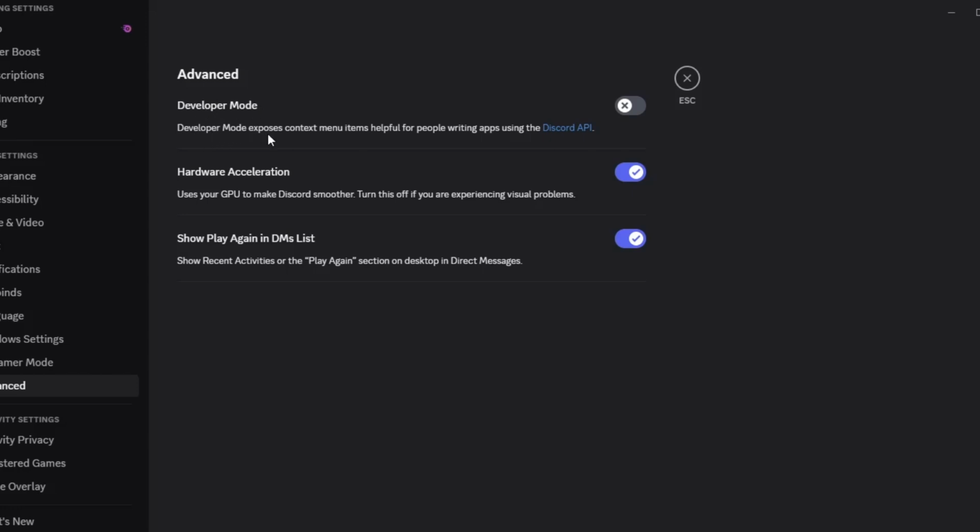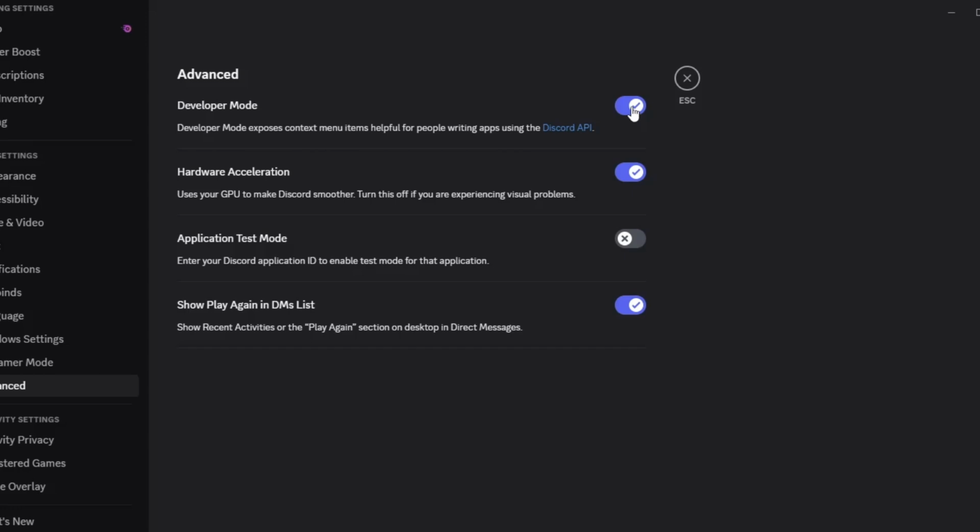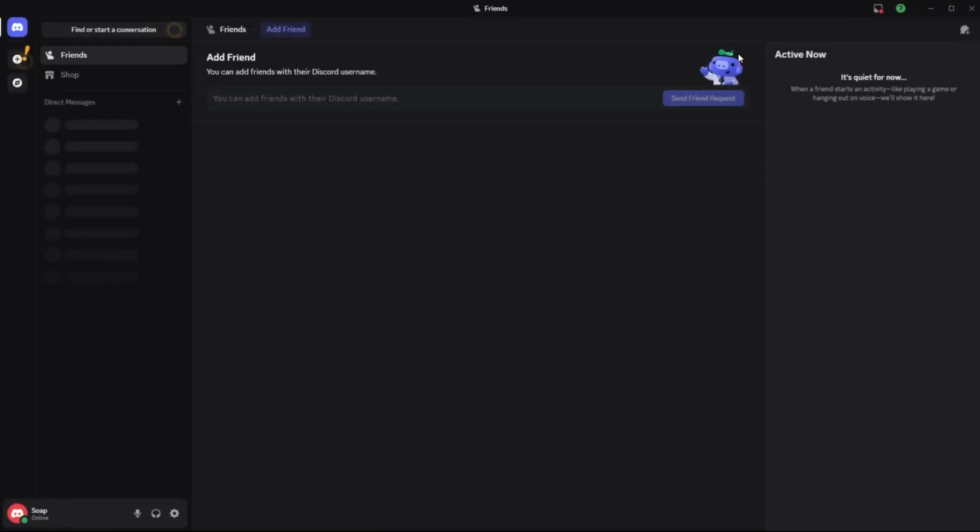In the Advanced settings, you will find the option to enable developer mode. It will be the first option in this section. Just toggle it to On. Once you've done that, click the X button in the top right corner to close the settings.